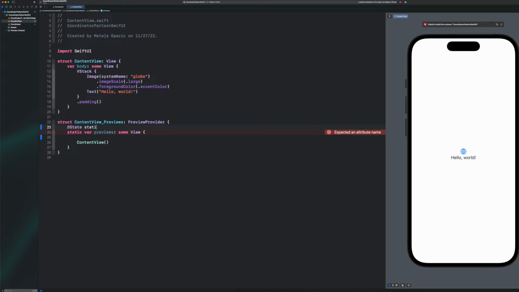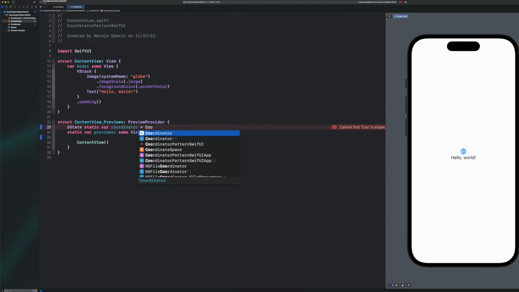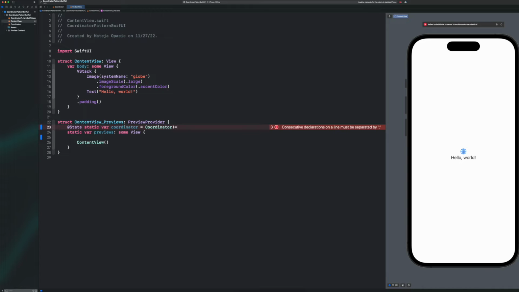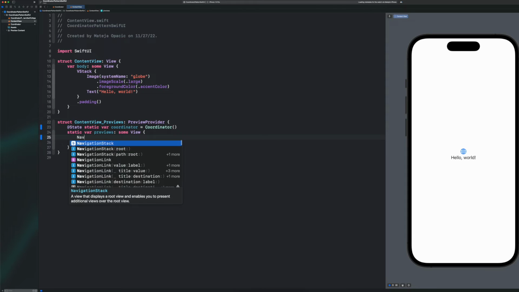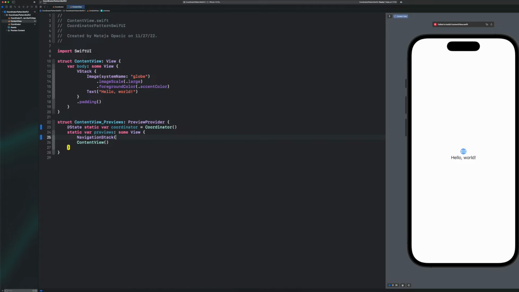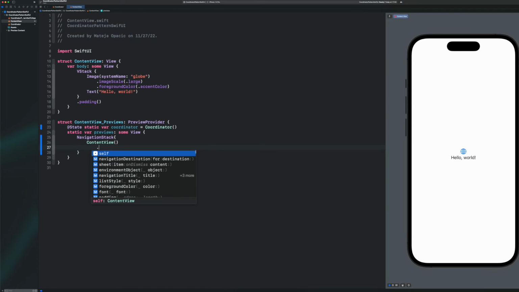Now we will create all those views. Each view will be created separately and independent of the rest of the application, and anything that is connecting those views will be the coordinator. So we need to have the coordinator on all our views, and we will have it as an environment object.